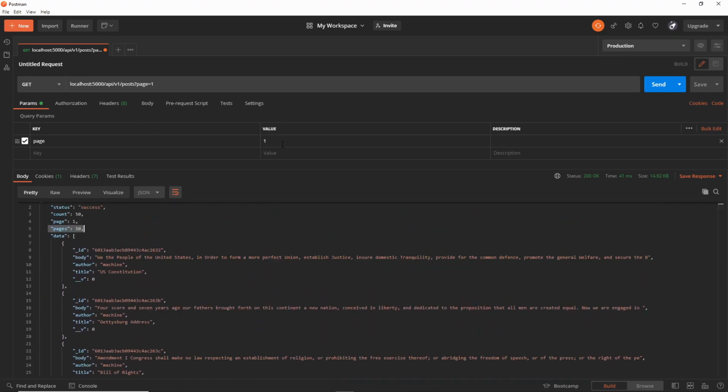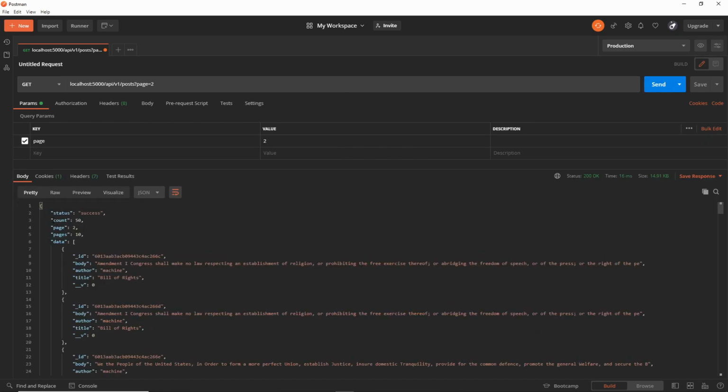Now I want to go to page 2, so I'm going to change this to page 2 and send. I get back a count of 50 again, and then 10 pages. Okay, so the next thing, I'm not going to do any checking here that you go over. I'm just going to do that in the front end, so you won't be able to make a request to a page that isn't there.